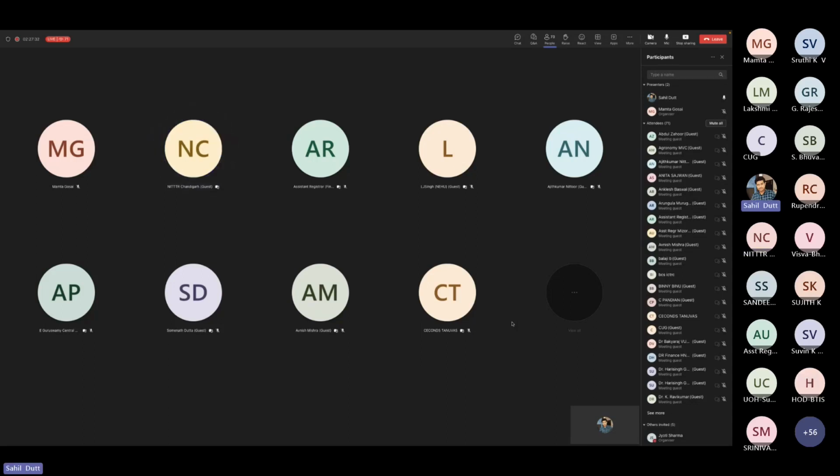Please proceed. You said that we are paying the taxes to the vendor. We are not paying taxes to the vendor, but we are deducting and paying it to the government.